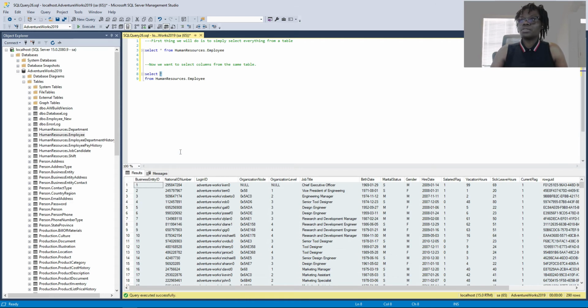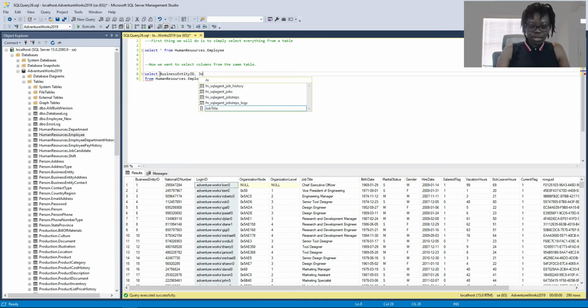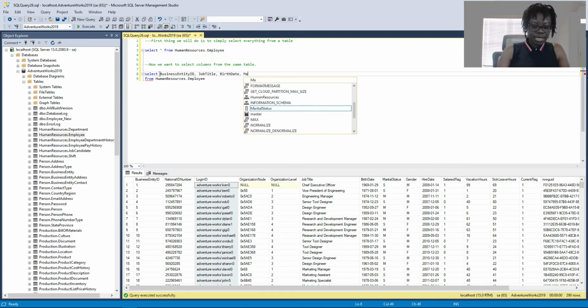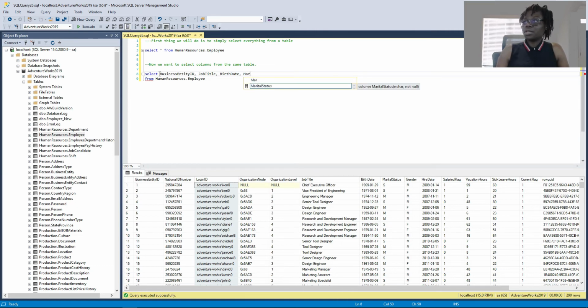All right, so right now I only want to see, let's say, business entity ID to sick leave. Okay, but I don't want the login ID. So this is how you go about it. We will do the business entity ID. What did we want? The job, birth date.